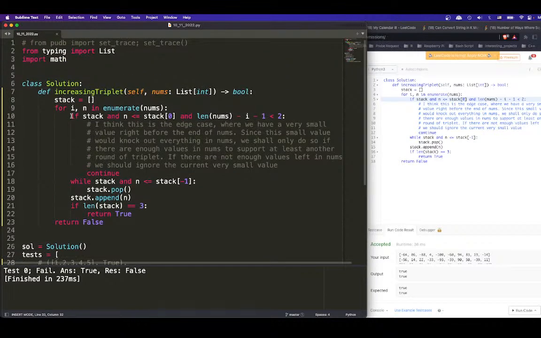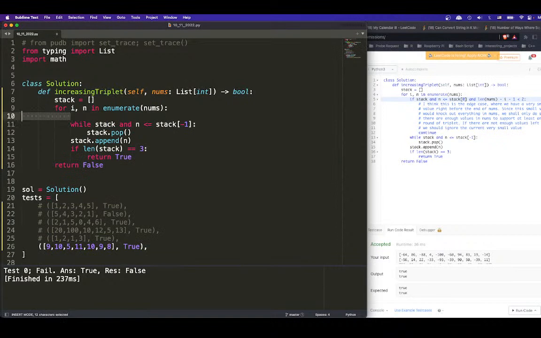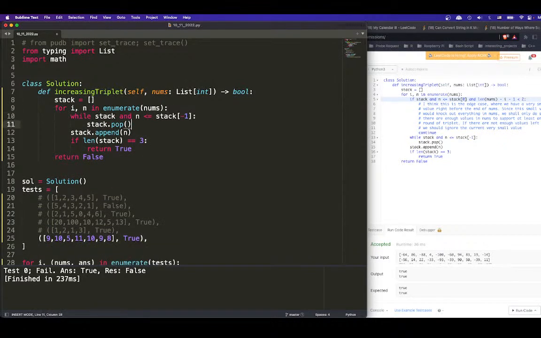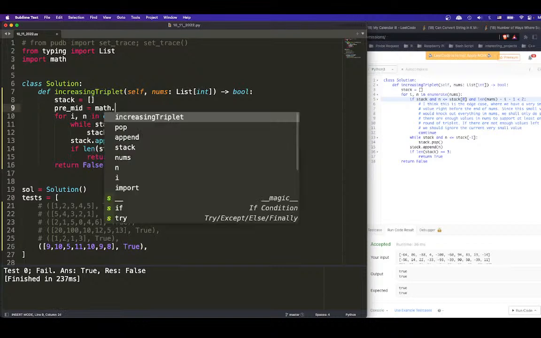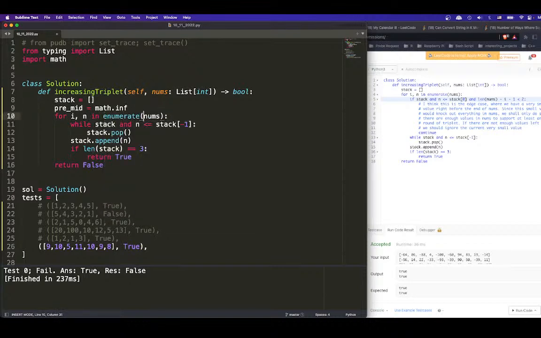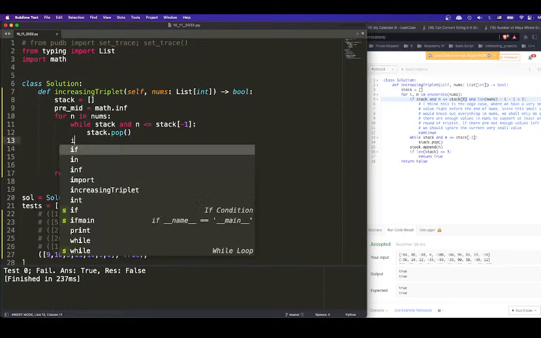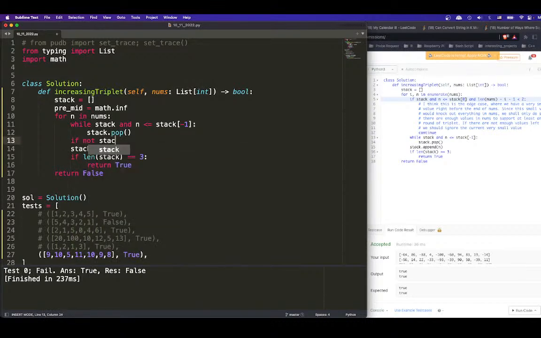Yeah, this is not working. So we'll do this, and we can say previous mid value. I want the smallest, so let's get the largest one here. And I don't think I need this. This method doesn't need enumerate. So we'll just do this. And then we say if not stack, which means I popped everything.